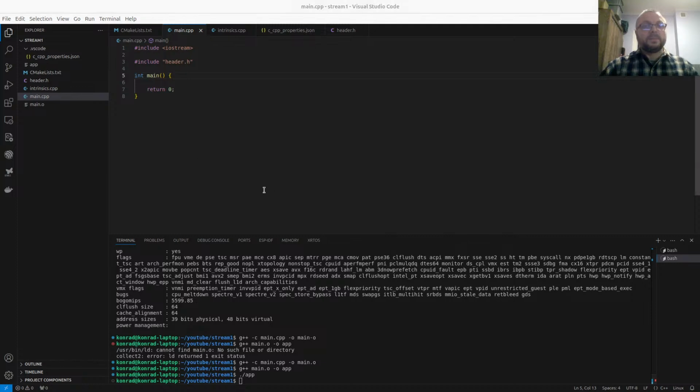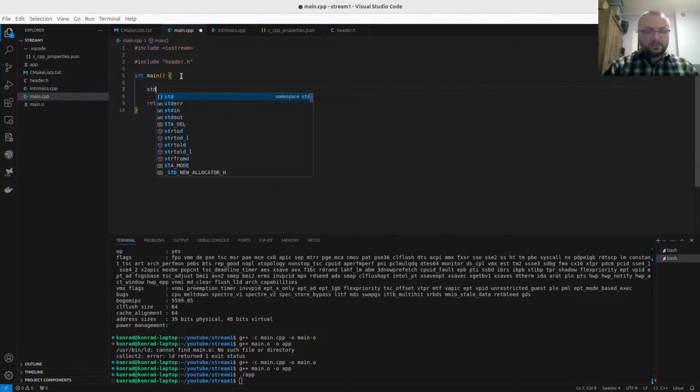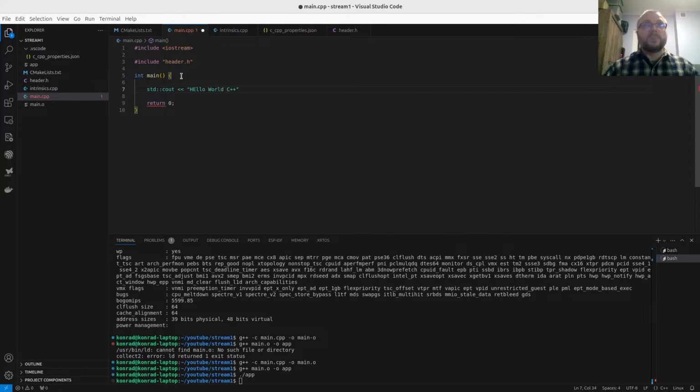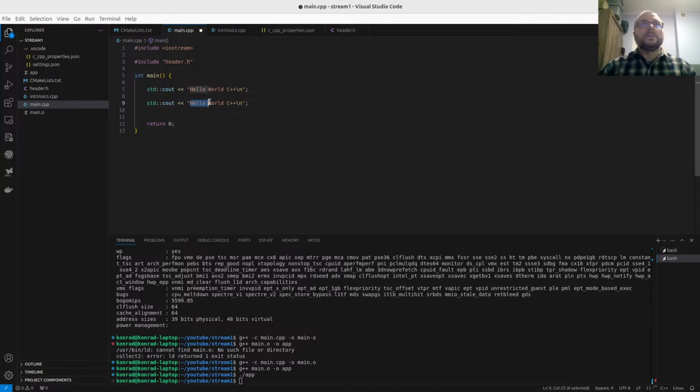Okay, but also we need to update our main because we have nothing here. So in main, firstly we type, of course, hello world C++, and then copy that instruction and then show enter intrinsics, and we'll just call process data.